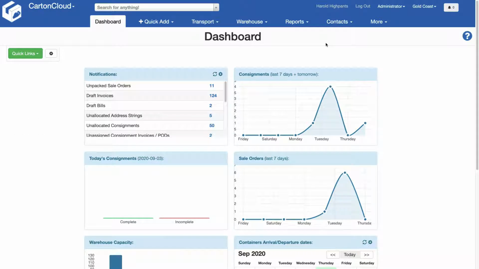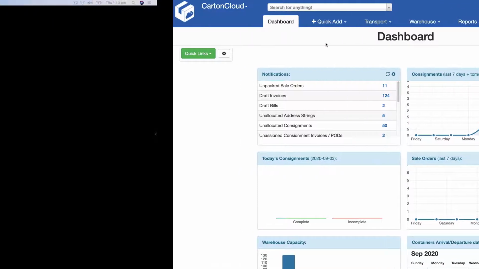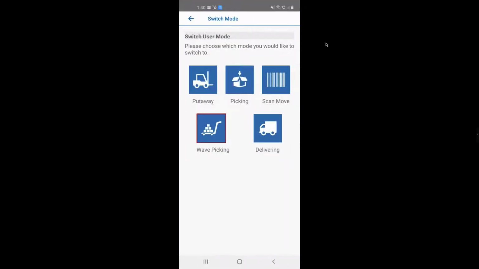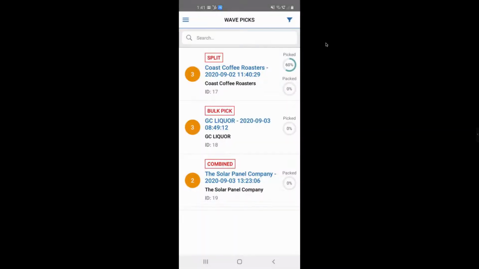With Android release 4.6, we now have wave picking on Android. So if we were to look at an Android mobile device, here we can see we're in the switch mode, and you can see now that we have wave picking down the bottom. If I was to click into the wave picking, what you can see here is three examples of wave picks which we've set up already.